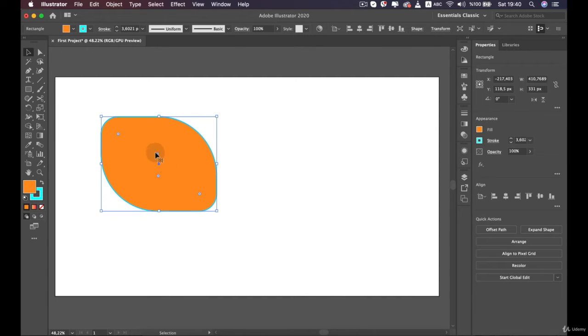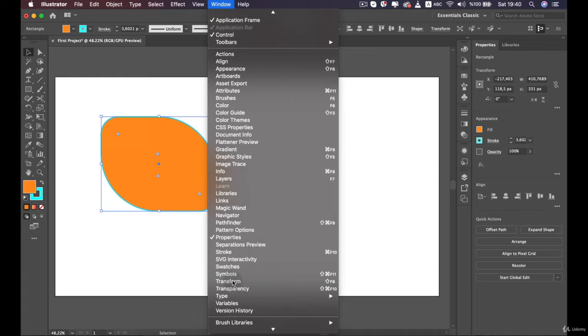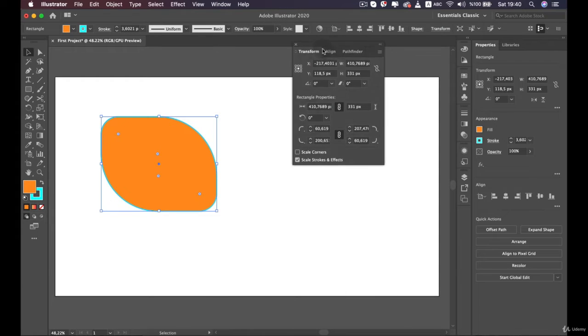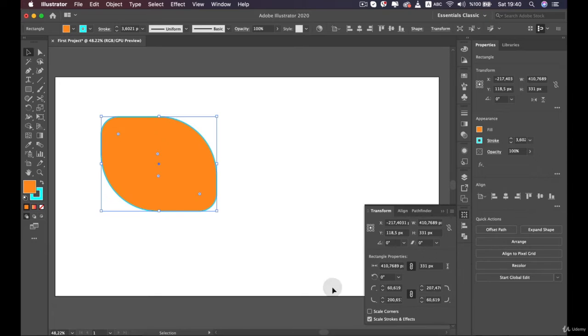We have a special panel for the transform. If you go to Window and then Transform, this one is Transform. I'm going to attach it to this side. Then click on it. You have all of these options. You can play with the roundness, you can play with the position, and also the rotation. Right now, all of the corners are connected. If I disconnect them, we can play with each corner individually.